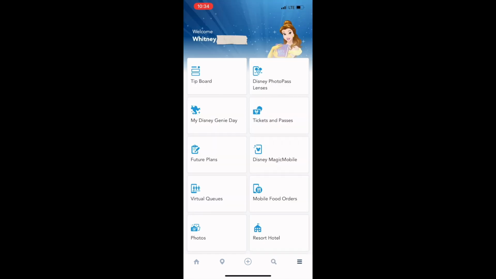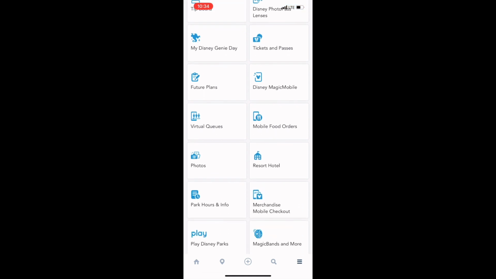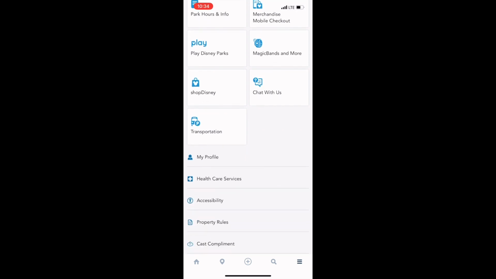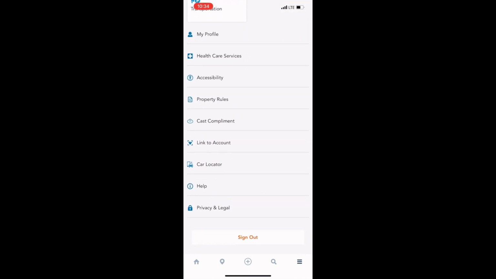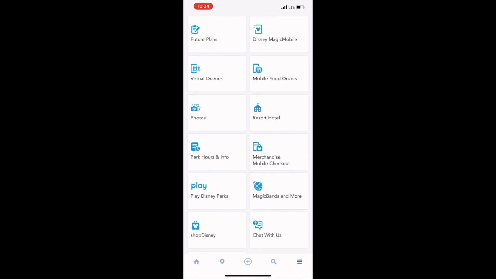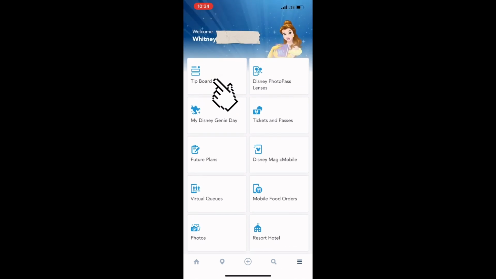So now we're going to choose the menu button. And as you can see, it goes ahead and shows you your tip board, your Disney Photo Pass lenses, your My Disney Genie Day, your tickets and passes. You just scroll down and it has all kinds of things that you can check out and look for. And we're going to go through each of these here in just a moment. So let's start with the tip board.